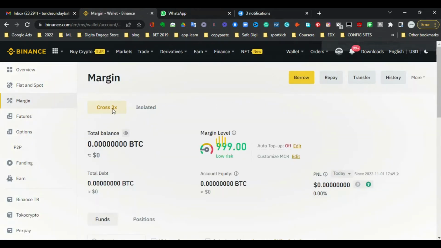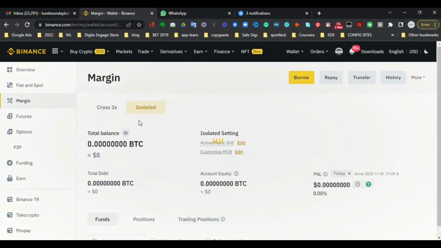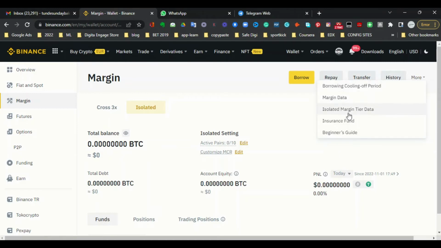So as you can see here, you can fund your cross margin account. You can fund your isolated margin account. You can borrow. You can repay. You can transfer. You can see history and more. Let's click on more. You see, there's a lot: insurance fund, beginner's guide, isolated margin tier, margin data. But the first thing, since you are opening it for the first time, is to click on transfer.